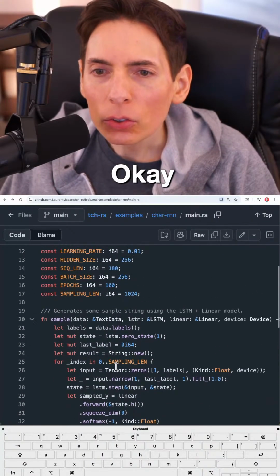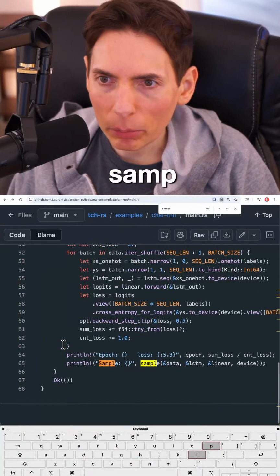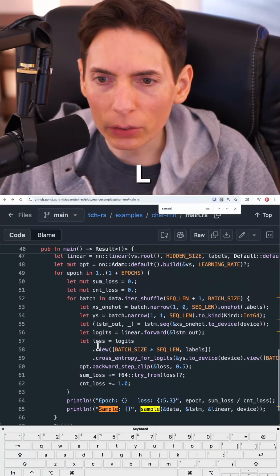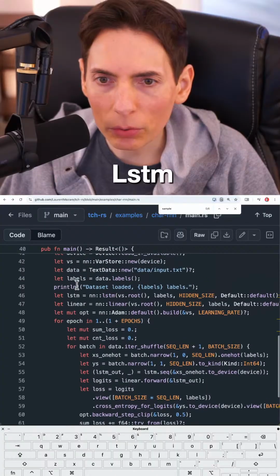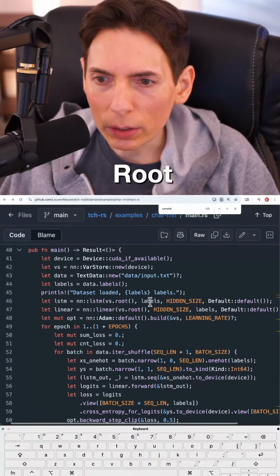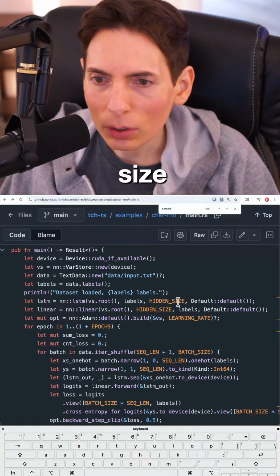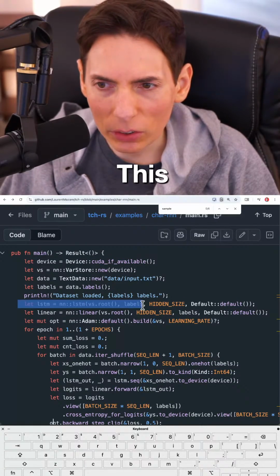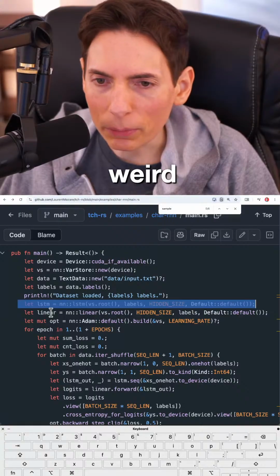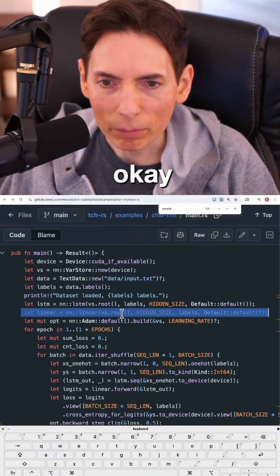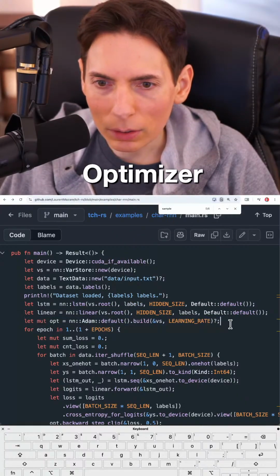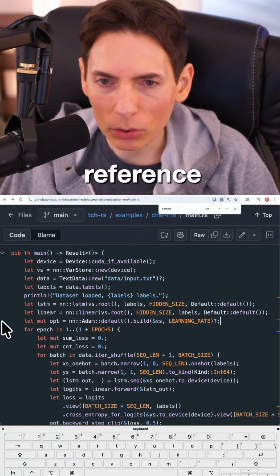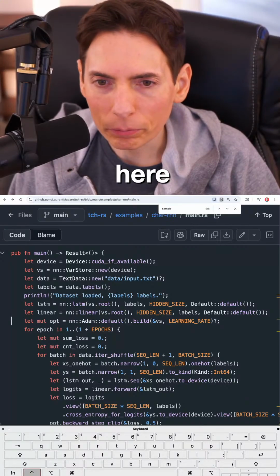Okay. So let's see. Sample. Data LSTM. All right. So where's our LSTM? LSTM's defined up here. Root labels, hidden size, and our labels is gonna throw in the actual labels here? This is weird. That's very weird. You've got your linear, okay. Optimizer. I like this. Okay, this is a good reference. I like this right here. I like this reference. It's a pretty good reference right here.